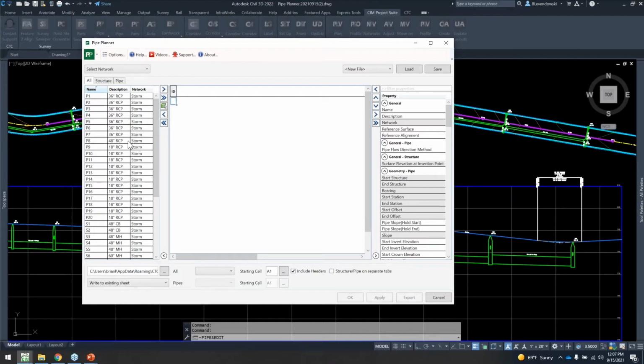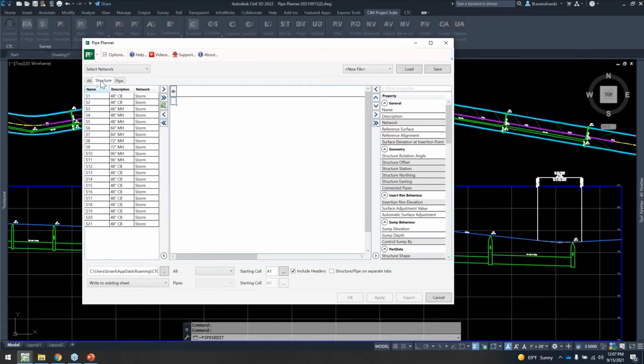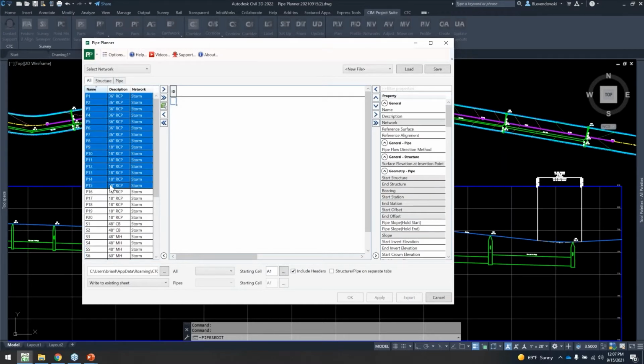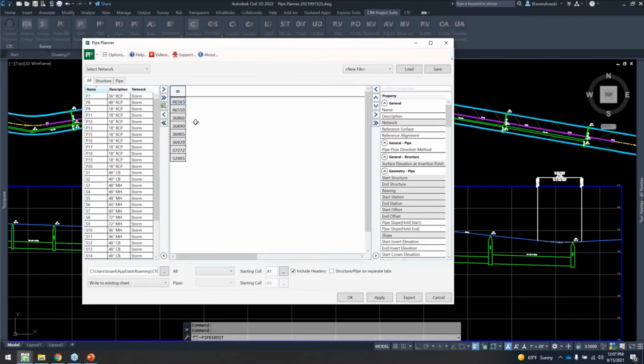Now, what pipes or structures or parts do we want to work with? There's a lot of ways to do this. I've got 3 tabs up here. Do I want to deal with all pipes and structures? Do I want to deal with just structures or just pipes, perhaps? I can choose any number of my parts by press and select, control selection, and there's a little arrow here, and now this commits them to the middle table. Now, right now, there's a default column, the ID. This is, in fact, the handle in Civil 3D.